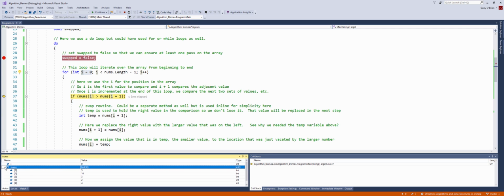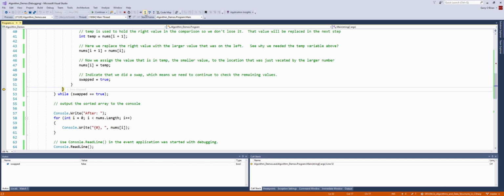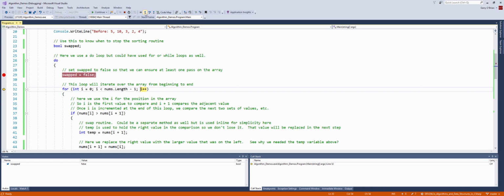If we expand our nums array here in the autos pane, we can see that index 0 will be the value 5. So we're going to compare 5 to see if it's greater than the value at 0 + 1, which is the position or the index 1, the value 10. So we're comparing 5 against 10. Is 5 greater than 10? Well, we know it's not. So let's watch as the code steps over that entire if routine because it evaluated to false.